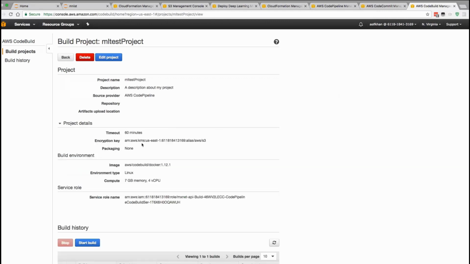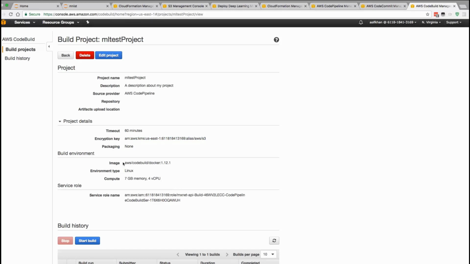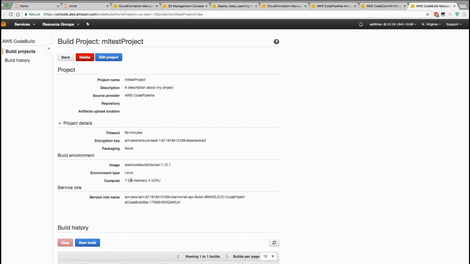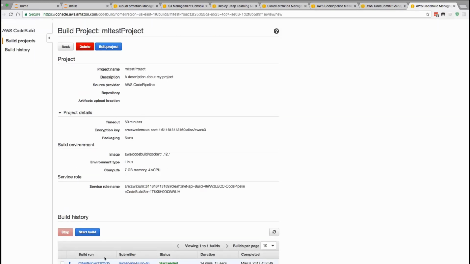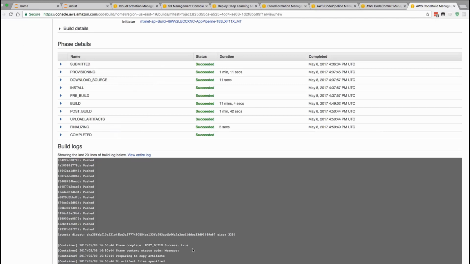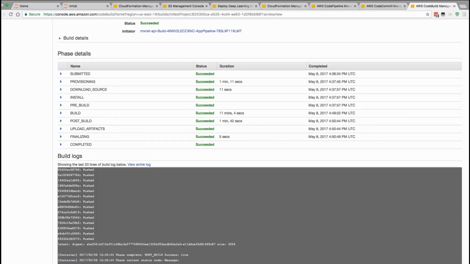You can also see the project details where I've set the timeout as 60 minutes, which is too high. You might want a lesser one. I've given an encryption key that we should use to work with. I've given it an image, which is Docker 1.12 on a Linux box, and I'm using 7 gig memory and 4 vCPUs. And I've given it a service role. You can actually play with these and the compute that you need and configure it accordingly. So my code was built, my code was pushed to Amazon ECR, as you can see from the log. My post build is success and true.